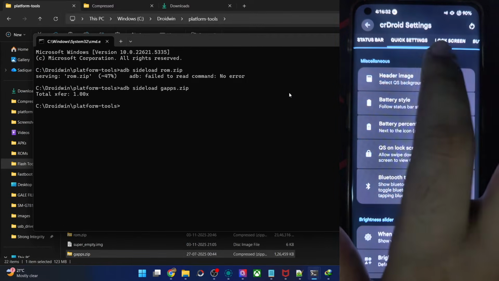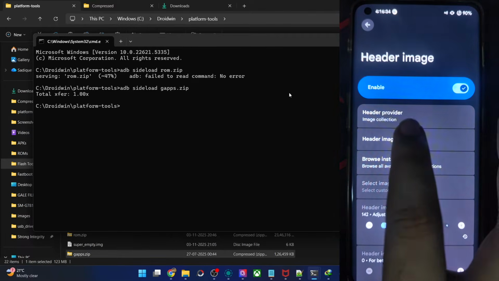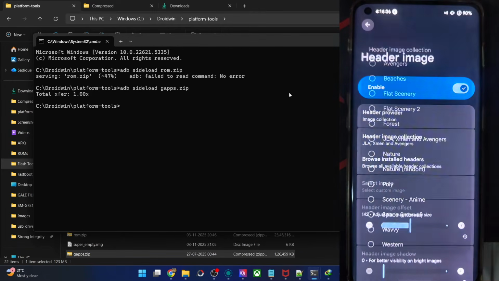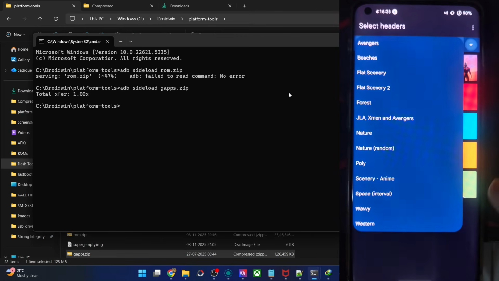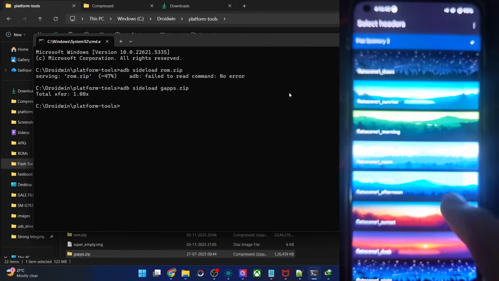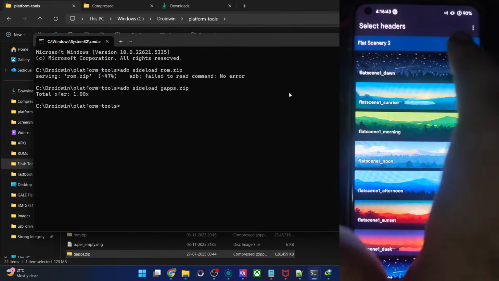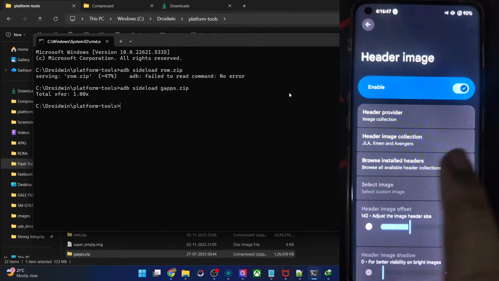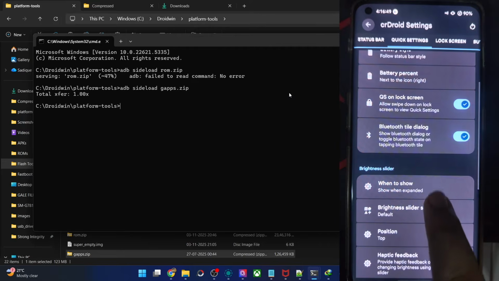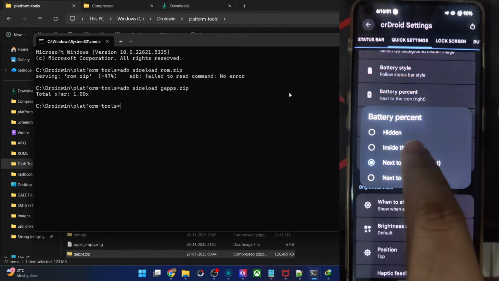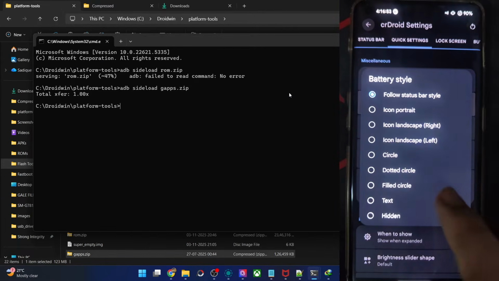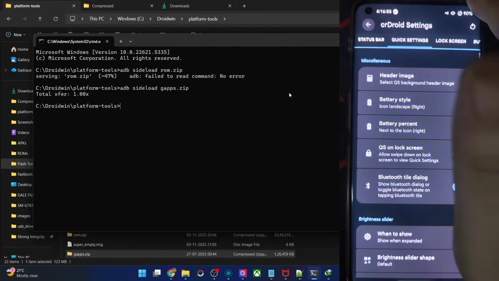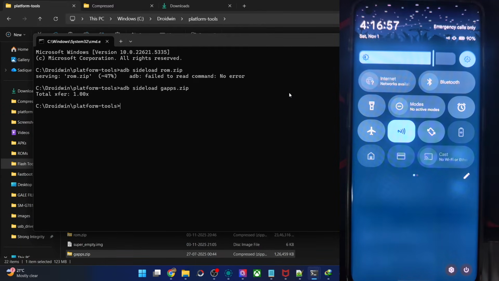Then in the QS settings, you may add a header image if required. From this section, there are quite a lot of images, as you could see from here. Choose any one of them from this drop down list. Let's say flat scenery, and you could apply the required one from here, and it's now implemented. Next up, after that, we have the battery percentage. Let's say it's fine, right? Battery style, icon landscape on the right hand side, and you could see it's now changed.